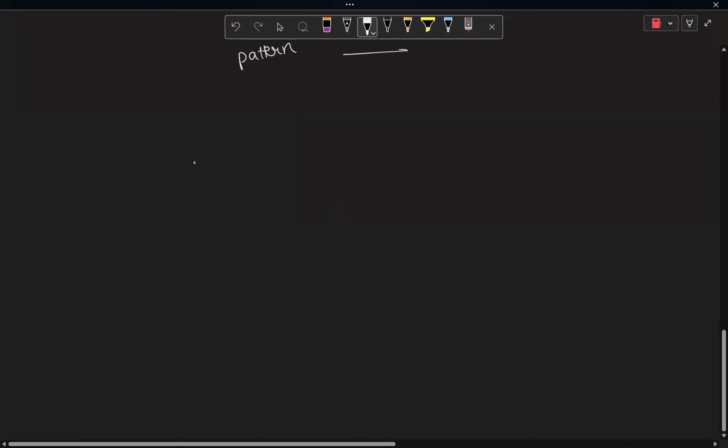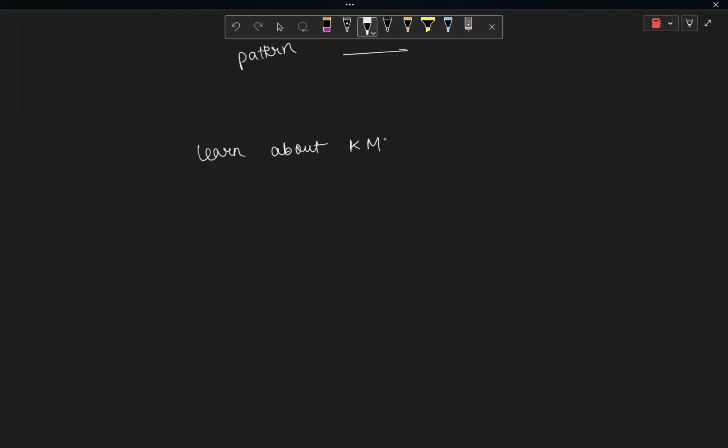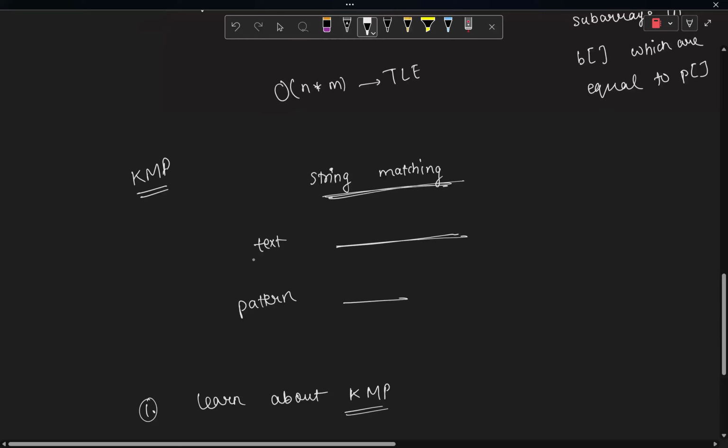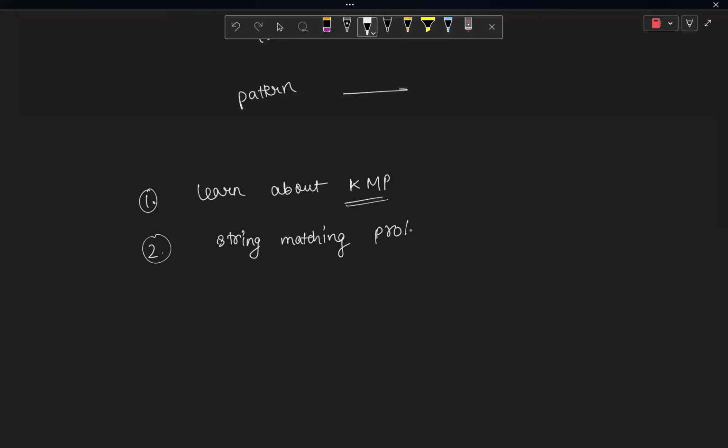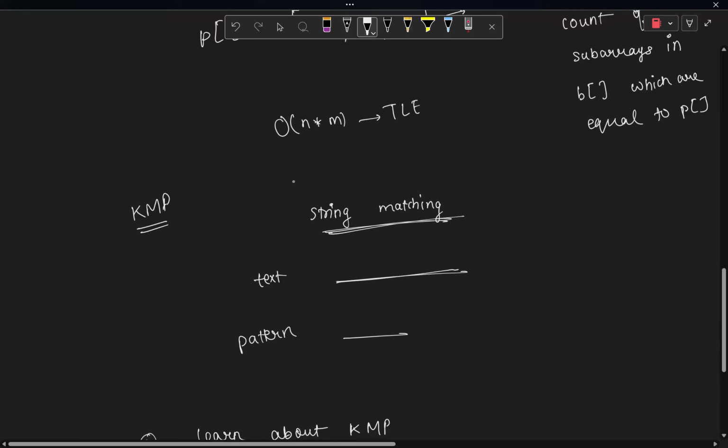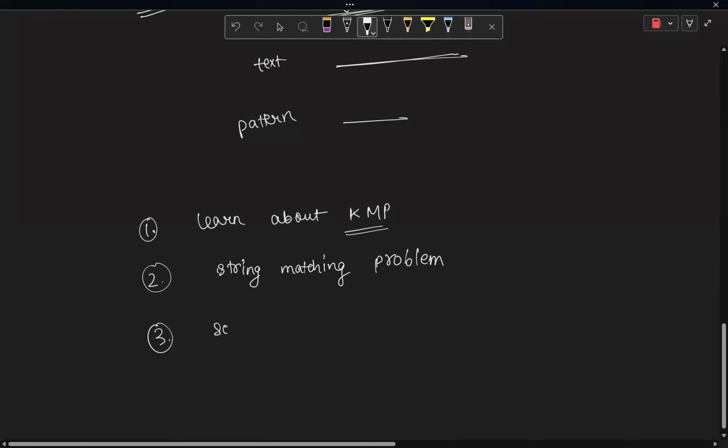So what I would suggest you to do is learn about KMP. Once you're done with it, after that, solve a string matching problem, which would be very standard for KMP. That is the learning part you should do. And once you're done with it, you don't even need any editorial. You will be able to solve this problem on your own.